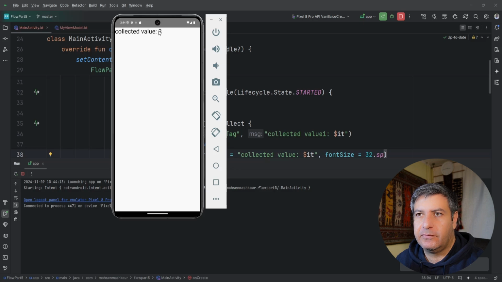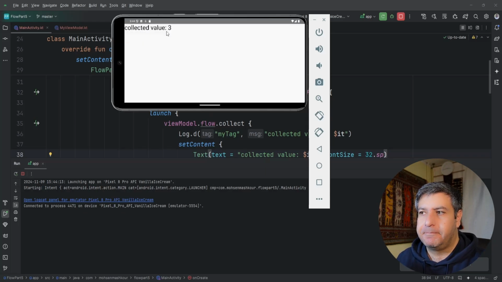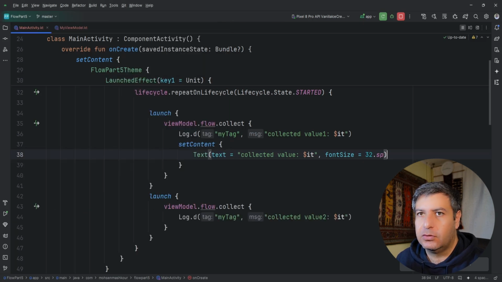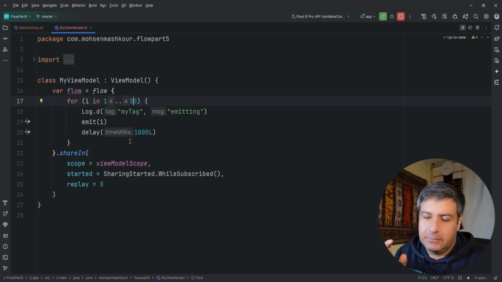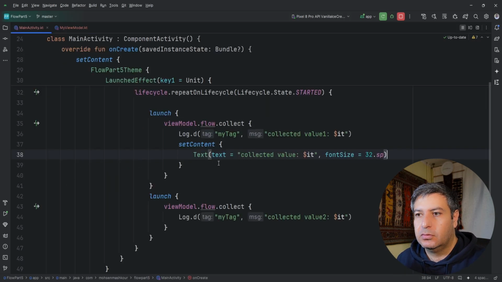You can see that we have the numbers on the screen, but when I'm rotating the screen, the value resets and it's unwanted because we are using view model. And if you saw my view model video, I told you when we are using the view model, we want to detach the UI from the backend, from the data layer.